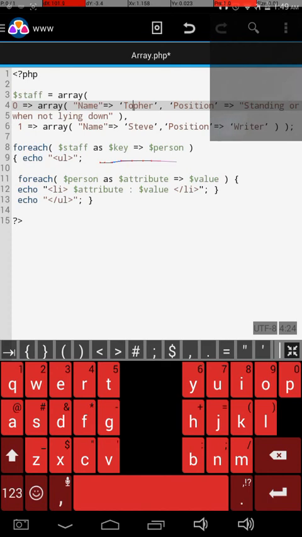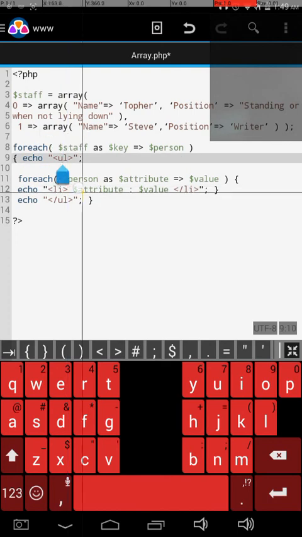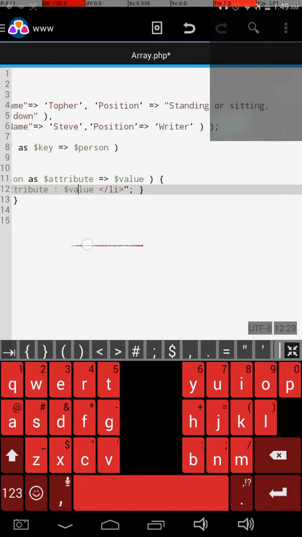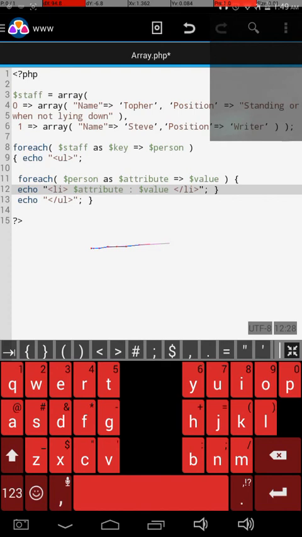And then you would display the list here, HTML's li. You make an unordered list, and you would make the list attribute there, and then you would put in the attribute and then the value, which in this case would be both. The attribute would be name and position, and the value would be Topher, Steve, and standing or sitting when not lying down, and writer. And let's go ahead and save that. And this is how you make a multi-dimensional array.